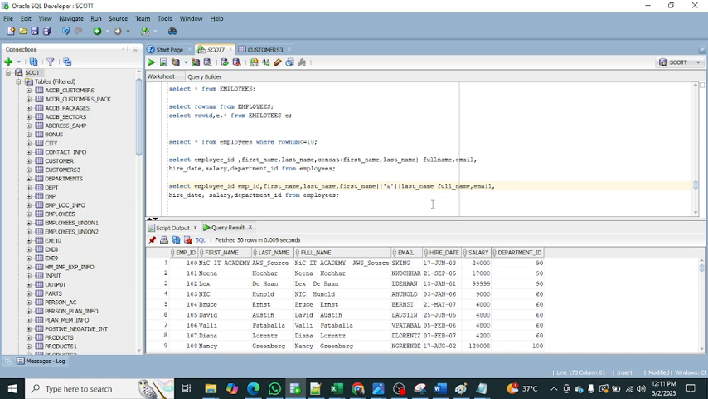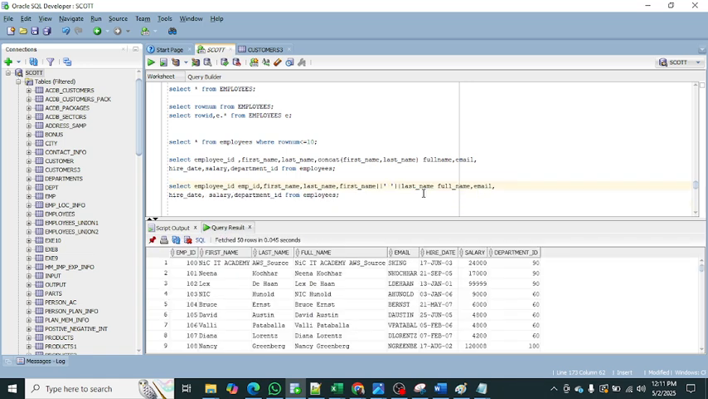We have to use single quotes like this. You can see here we have given a special character like this one. But here I am not giving any other special characters, I only concatenate the first name and the last name as a full name. So it is displayed like this. This is the usage of concatenation.